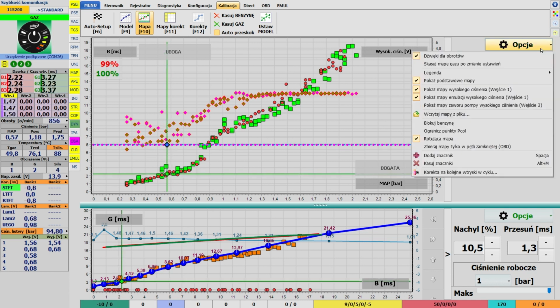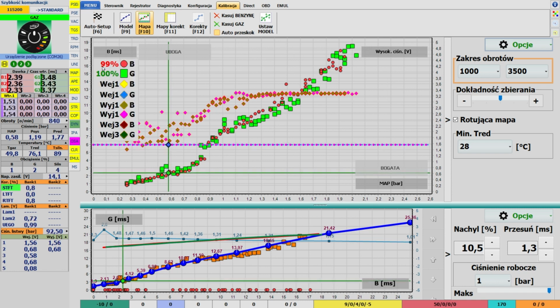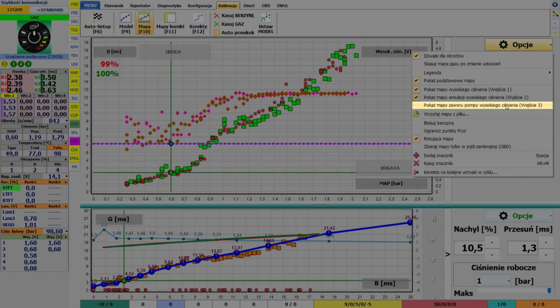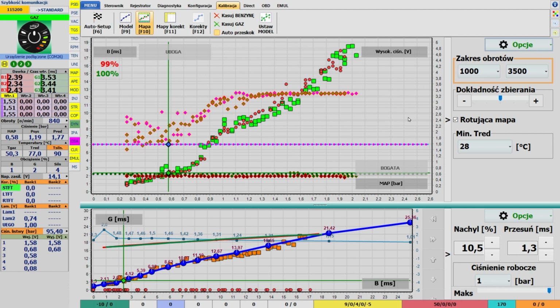Remember, the maps of input 1 and output 1 on gasoline and gas should perfectly coincide. In a situation where high pressure emulation is enabled, the maps on gasoline and gas may differ. Show high pressure pump valve maps, input 3. Available only on direct injection controller. Shows map points depicting the control of the high pressure pump. The connection of an EZP pump valve emulator is required to collect this map correctly.